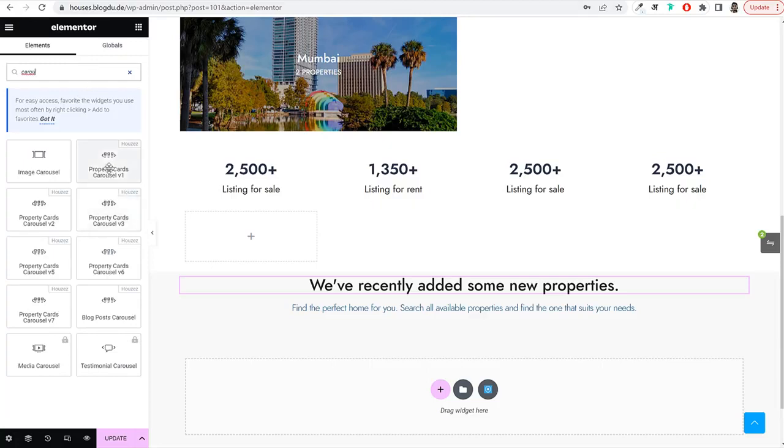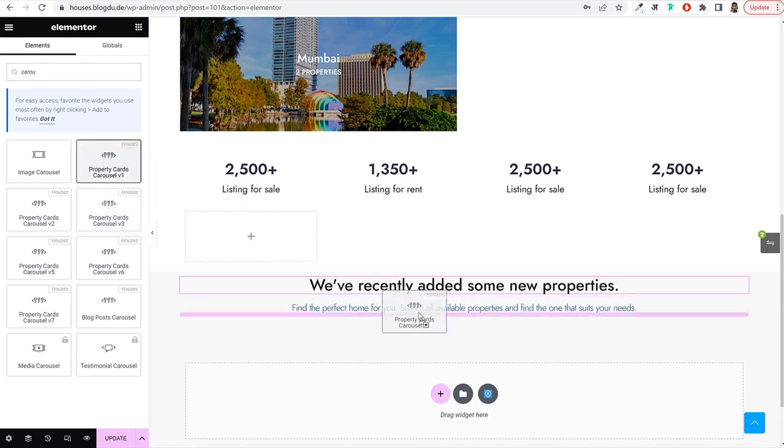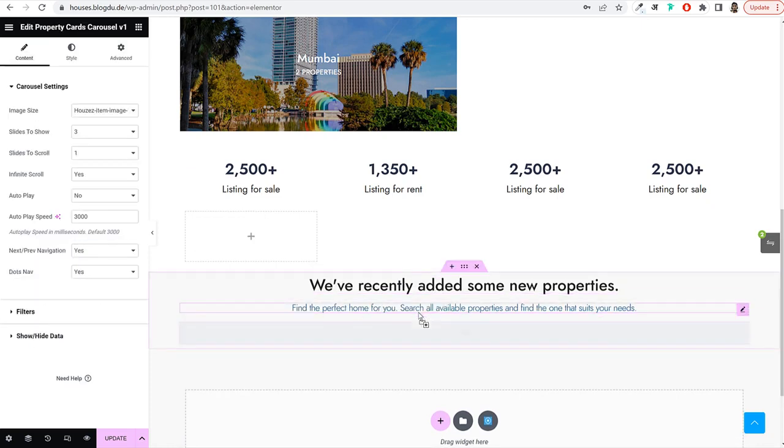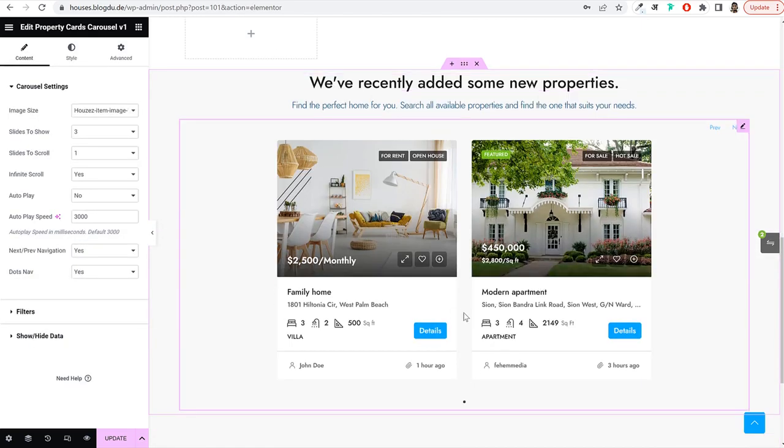You'll see property carousel version 1, 2, 3, 4, whatever style you want. So in the demo website, I've used style 1, property card carousel version 1. If you scroll down, this is how it will look. As you can see, previous and next options are given. This dot thing is given at the bottom. So all the elements are now present. Now you can go ahead and design this however you want.